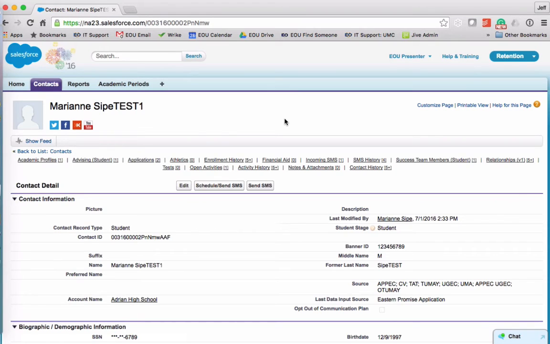At the top of the screen on the student, you're going to have a button that's called Send SMS. Click on that button.